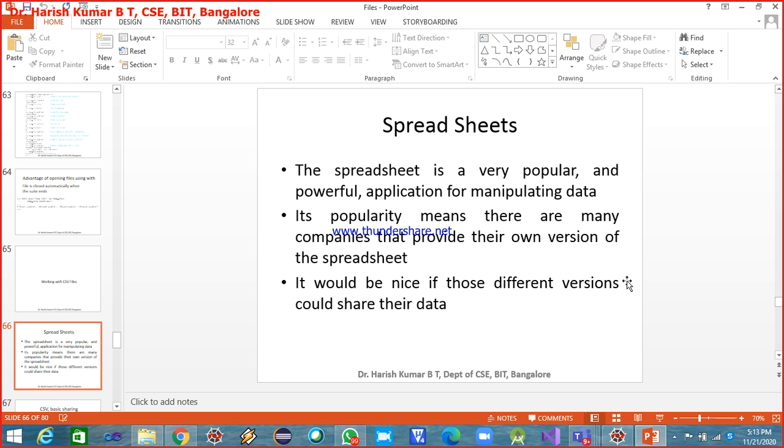And majority of the applications which take uploads in the form of spreadsheets prefer using comma separated values, because CSVs are universal. If you use spreadsheets like Excel sheets or Google Sheets, there will be many versions, and they may not be compatible all the time. But CSVs are uniform across everything. So usually the CSV files are preferred for uploading data to the database.